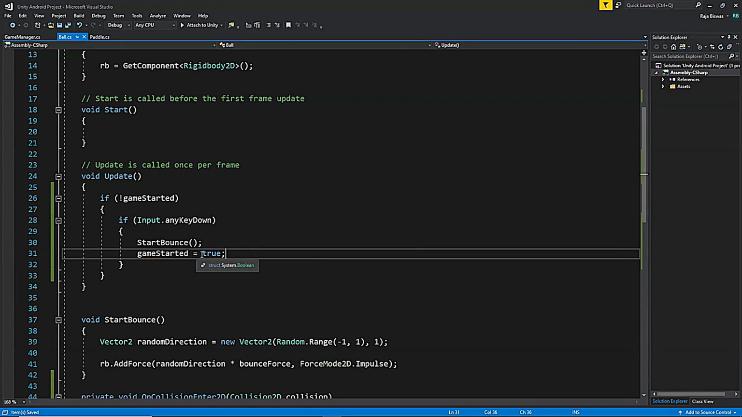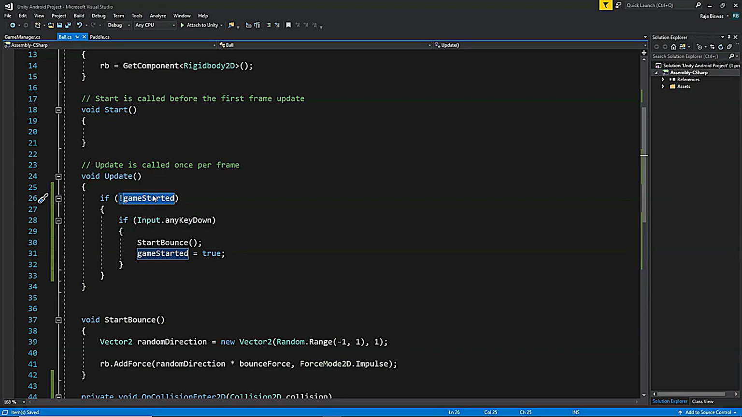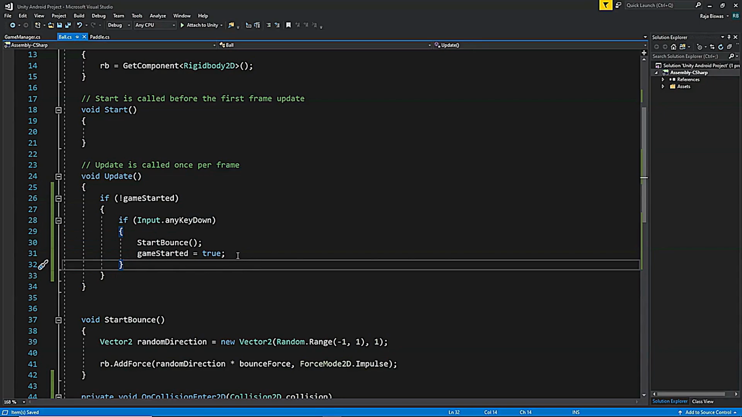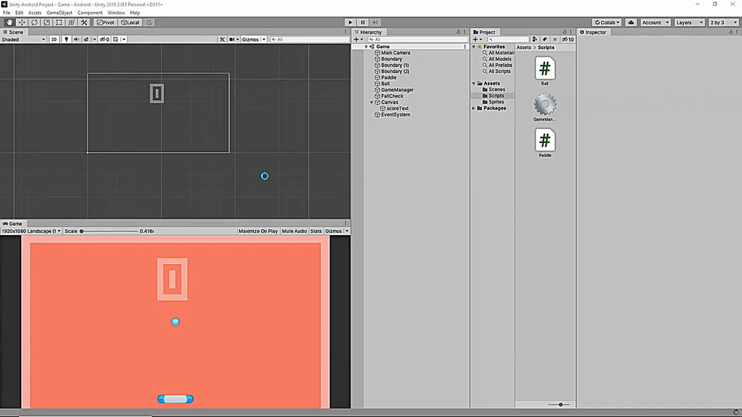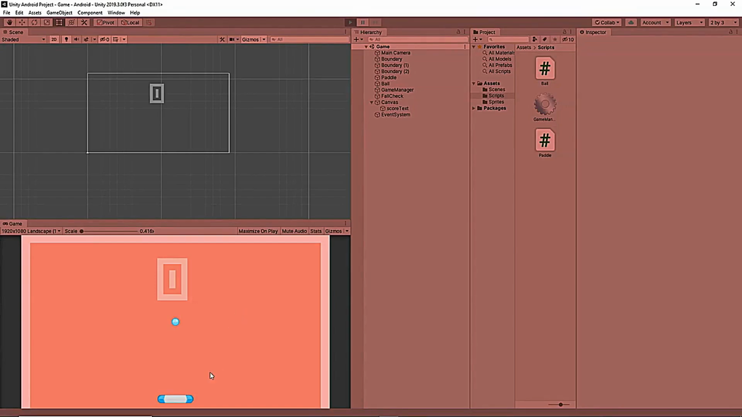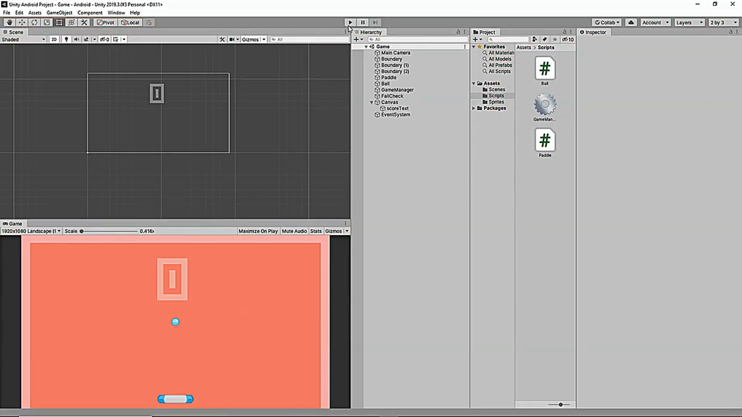So now the value of game started is true. So this statement will not work, and we're gonna not add the bounce force to the ball once again. So let's see how that's working. So here we have the Unity scene. I'm gonna click on play, and I'm gonna click, as you can see, the ball goes up and it restarts. Ball goes up, it collides with the paddle, the score goes up, and if I go ahead and move out, the ball goes down and it restarts. So our scoring mechanism and our restarting game mechanism is working fine.